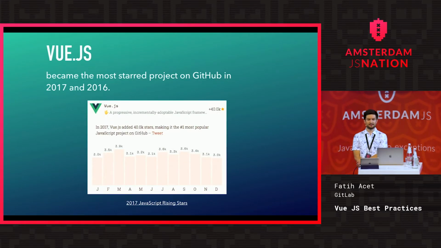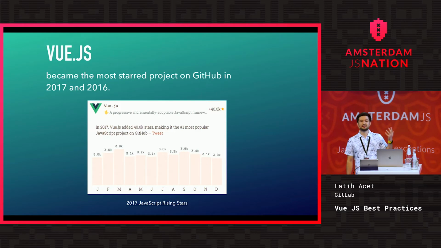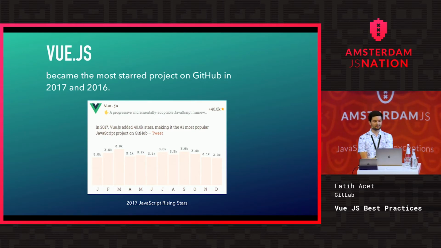And also, a really interesting thing is that Vue became the most starred project on GitHub in 2016 and 2017. I mean, the star count of a repository doesn't mean much about the quality of that, but it shows the interest. High-level interest in it. So I think being the most starred repository two years in a row on GitHub, that's something.